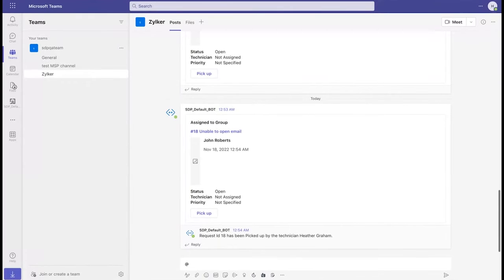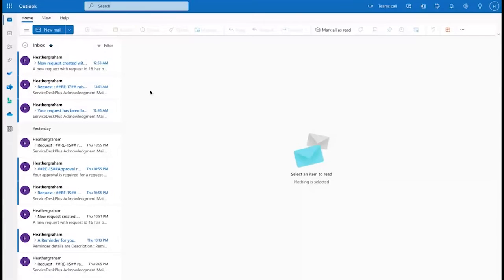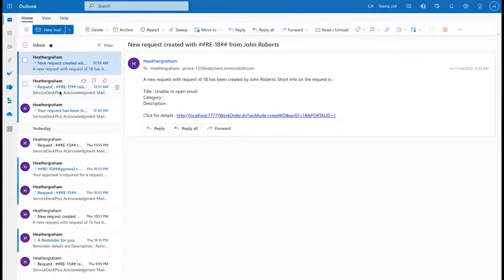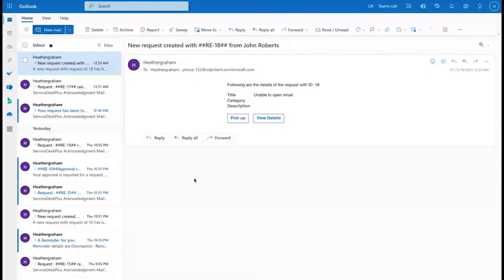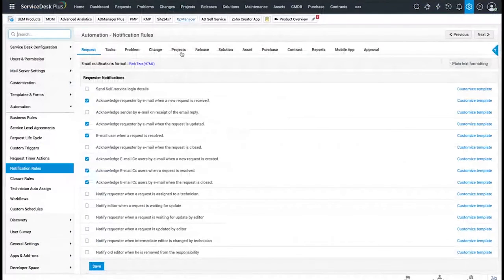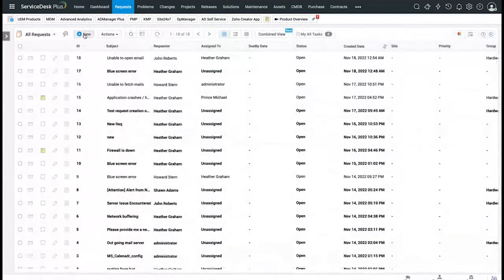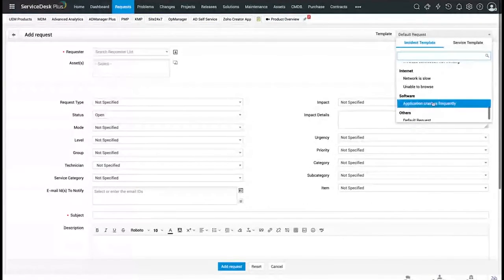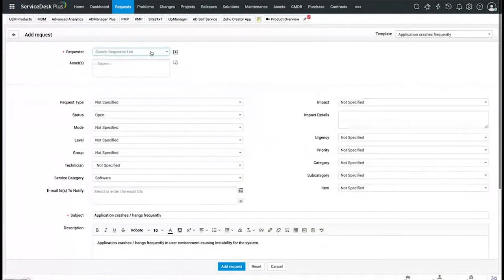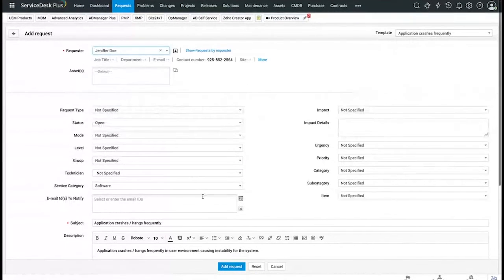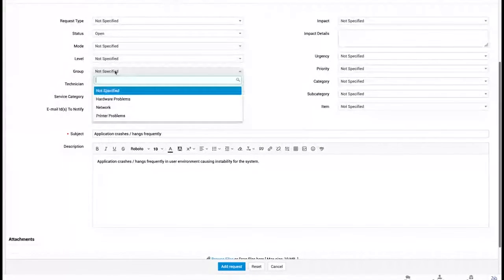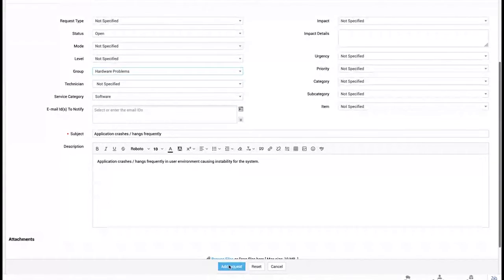So going back into the application, we have Outlook here. This is your Outlook mailbox, and let's say I have a mail here. We just created this request in Service Desk Plus saying unable to open email, and we picked it up. So let's create another request and see if we are able to receive the mail here. So click new. Let me select a template, a requester, and select the right group and add the request.